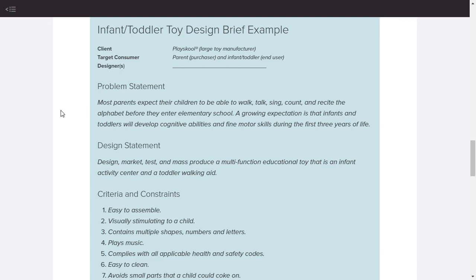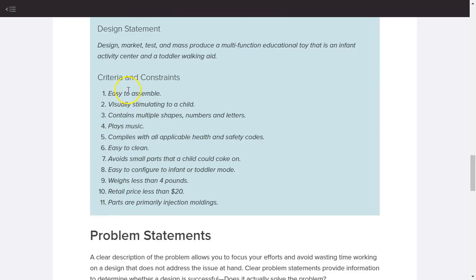And then you have a design statement. So this is what they're going to do. It's like the to-do list, right? So they're going to design it, they're going to market it, they're going to test it, they're going to mass produce a multifunction educational toy that is an infant activity center and a toddler walking aid. That is their design statement. And then you have your criteria and constraints. So these are some of the criteria and the constraints here. So it's usually a list that's easy to absorb, okay?